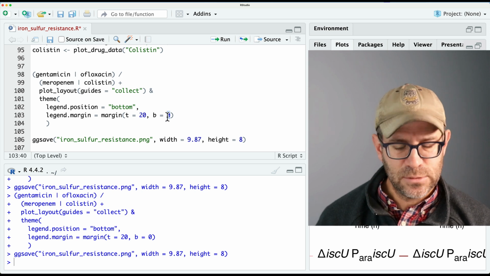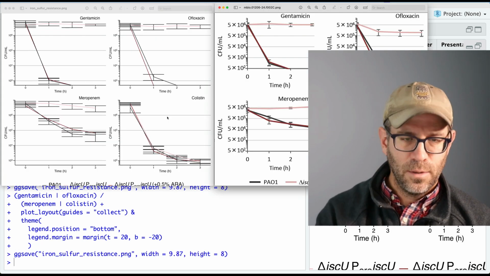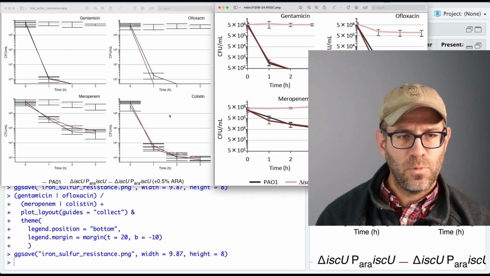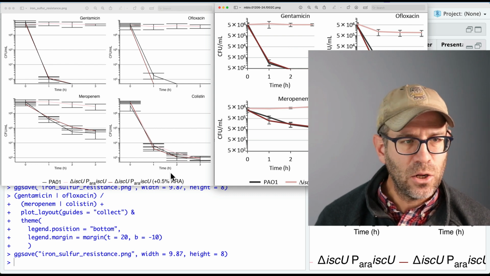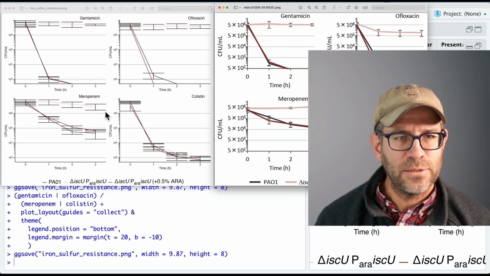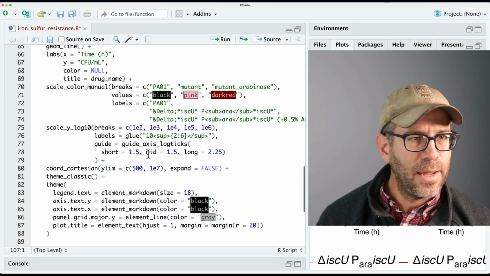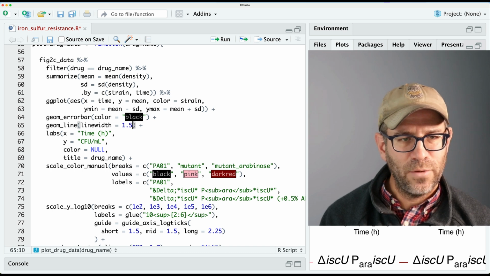And so in these cases, what I commonly will do would be a negative number. So if we put the bottom to be negative 20, well, that's too far down, but you get the idea, right? Minus 10. And so that brings it up rather nicely, and that all looks pretty good. Let's go ahead and make our lines a bit thicker. Their lines, as you can see, are quite a bit thicker than my lines. And so we can adjust that back up here in geom_line. Let's do line width equals 1.5.